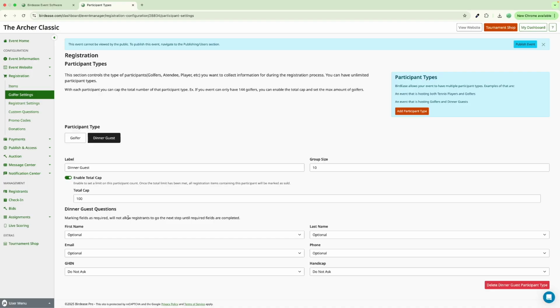Under dinner guest questions, you'll see the questions that are asked of your participants by default. You can make these fields optional, required, or not asked. Optional fields will allow the registrant to continue on through registration without providing that info. They can use their confirmation email that is automatically sent to them to access their registration later and complete it at a different time. If you would like to require these fields to be entered by the registrant so as to not allow the registrant to continue on through registration before answering, you can change these fields to required.